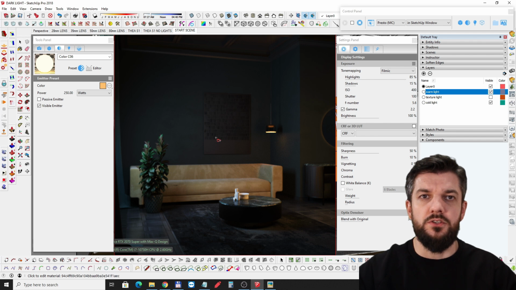Now the scene is looking a lot better with the warm light coming in. You can see it over here on this side of the furniture and on the wall. It makes a good balance with the blue light coming in from the left.